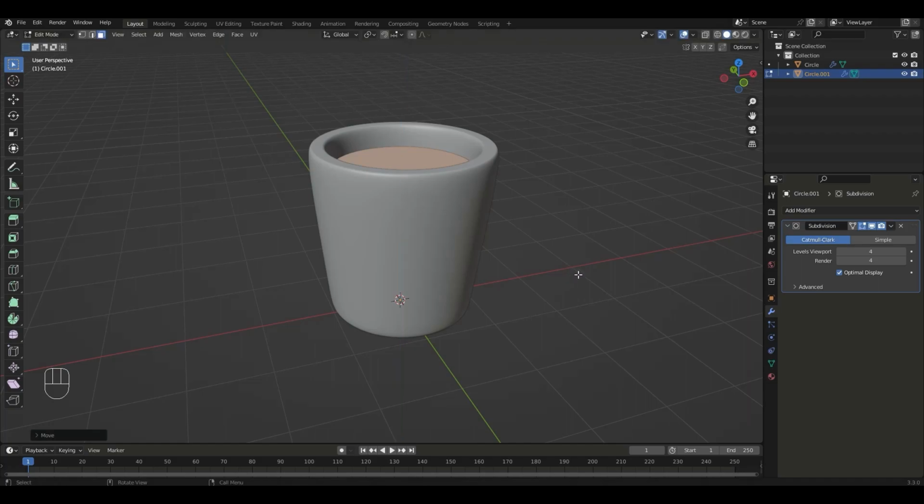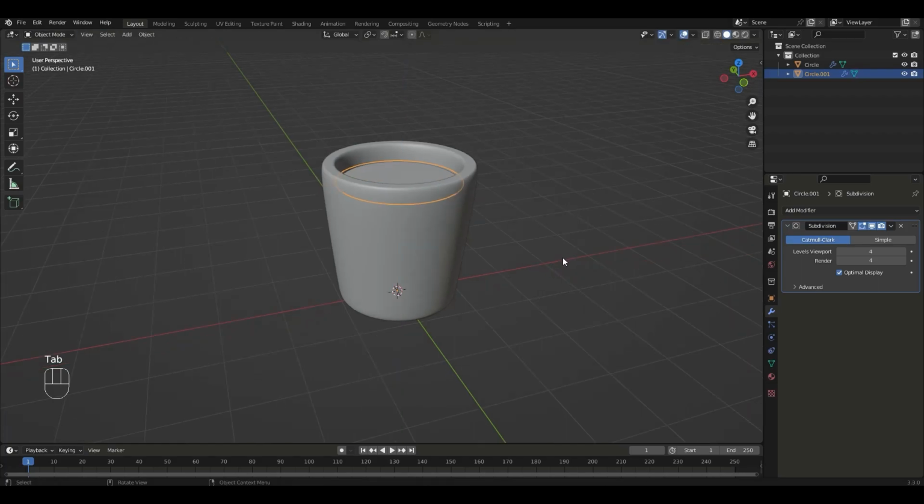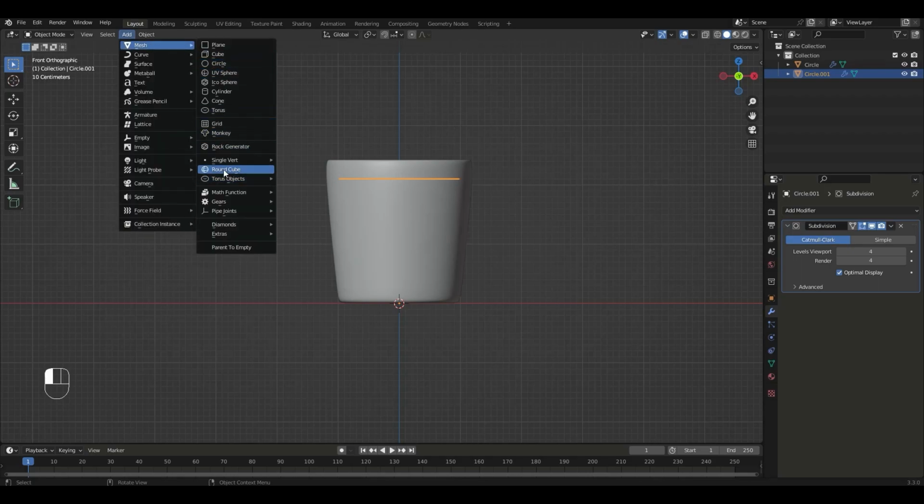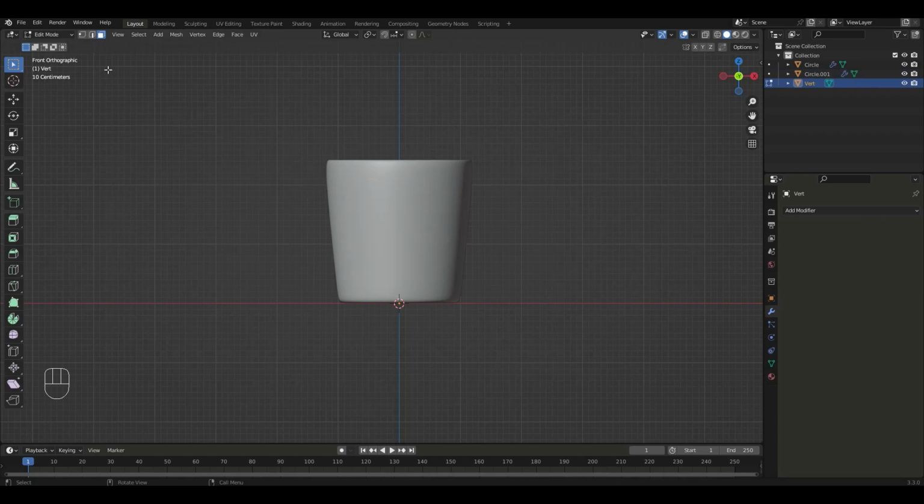Go back into object mode. Press 1 on your numpad for front view. And let's make our handle. So go ahead to add, mesh and add single vert. And let's make sure we are on vertex, so click here. And now we can move this up with G and Z.